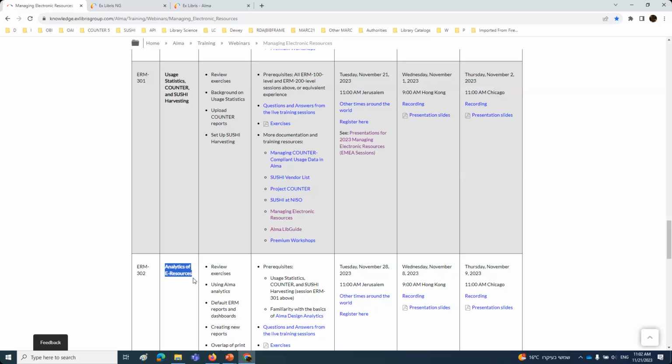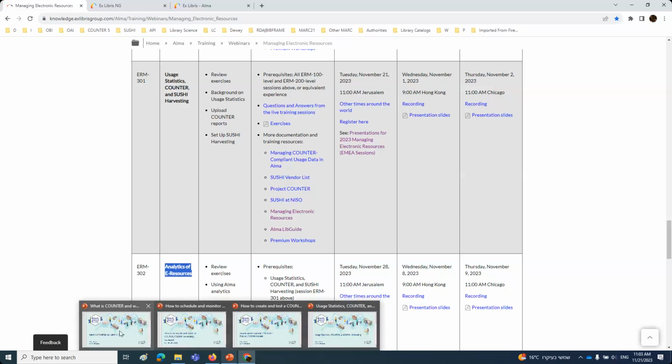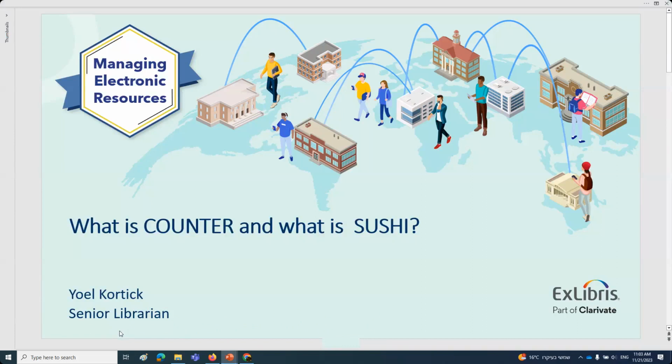Just so that's clear, even though today we are discussing counter usage statistics, we will be focusing today on the loading and the troubleshooting of those statistics. And next week, when we talk about the analytics of e-resources, we will see those statistics. Okay. So let's begin with something very basic: what is counter and what is sushi. Before we start talking about loading it to Alma, let's make sure we all understand what it is.